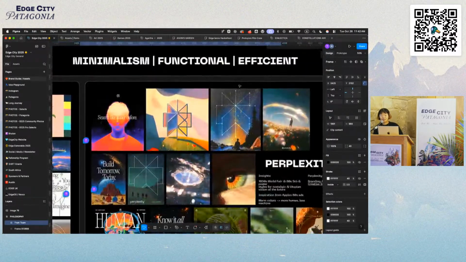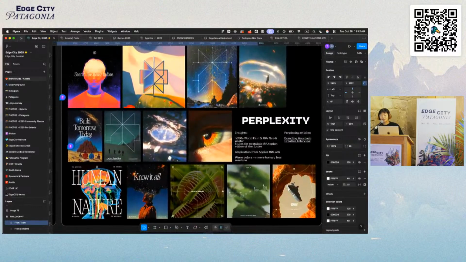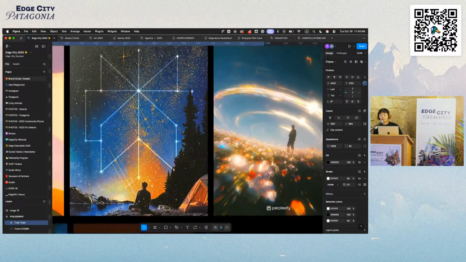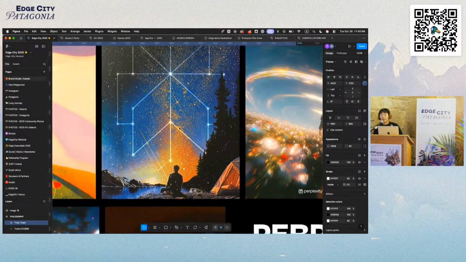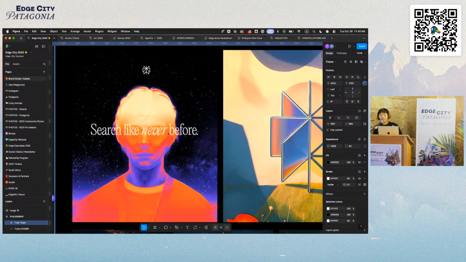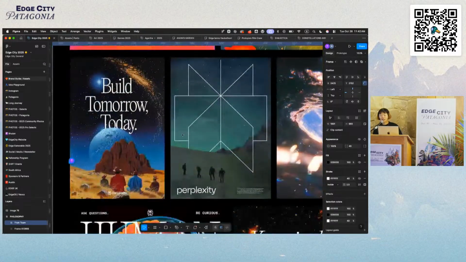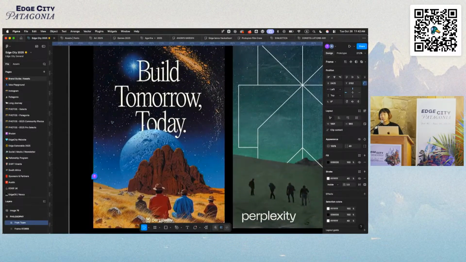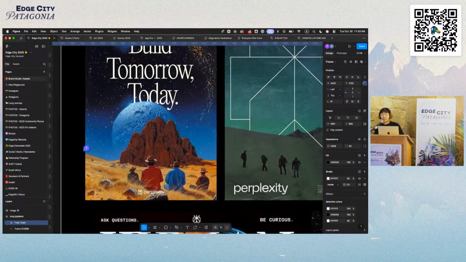And then there's this design that I think was super trendy last year from the AI tool Perplexity, where they launched these really beautiful, very kind of mystical AI images. And then the hidden language here is like "learning, search like never before," and all these color contrasts. Especially something like "build tomorrow, today" feels very optimistic. It's technical, it's kind of space-agey.